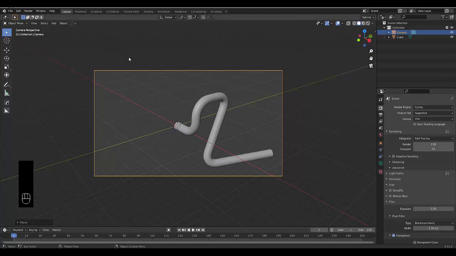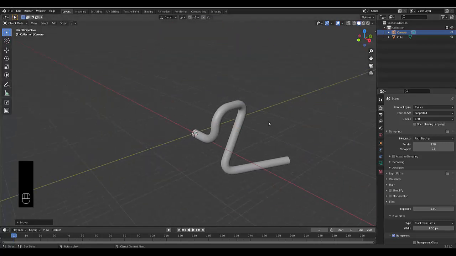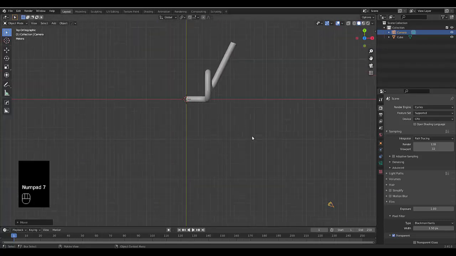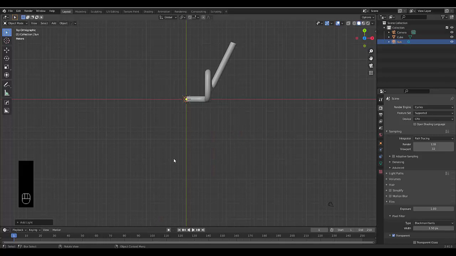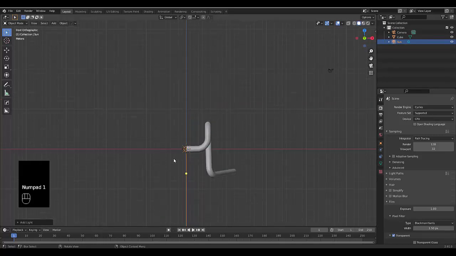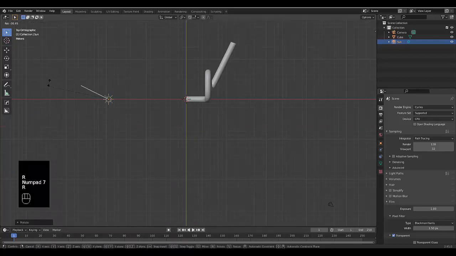And just like that, last thing we need to do is add a light source because it's going to be way too dark to see anything. Numpad 7, Shift A. We're going to go find light. And we're going to choose sun. And I'm going to press numpad 1, I'm just going to move this to the side so it's out of the way, and you can rotate this, numpad 7, something like that.